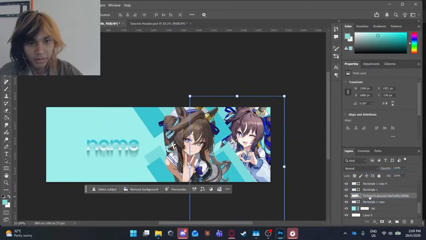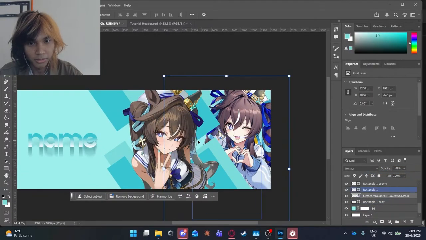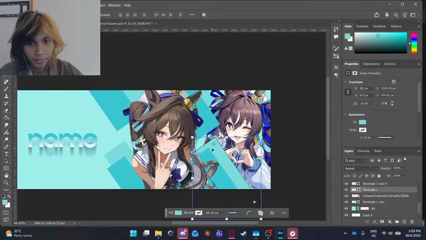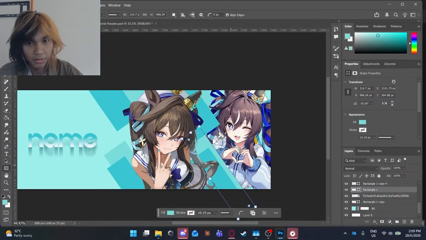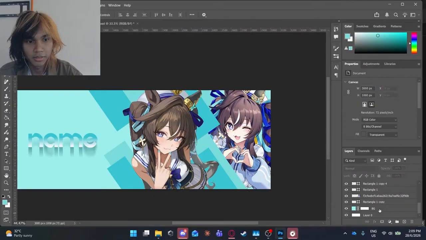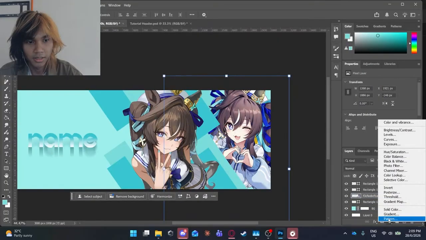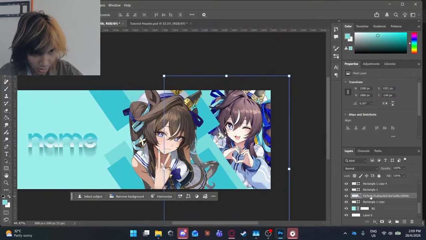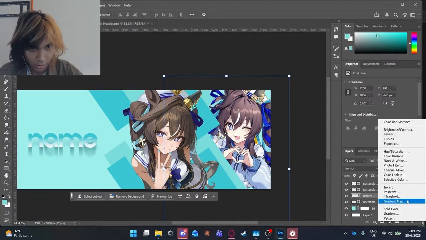Let's do some. First, rasterize the layer. I'm gonna do some fun with the, how do you say, the maps here, with the gradient map, that is. First, select that. Select the render. I'm just gonna name this render 2. I'm gonna go gradient map.